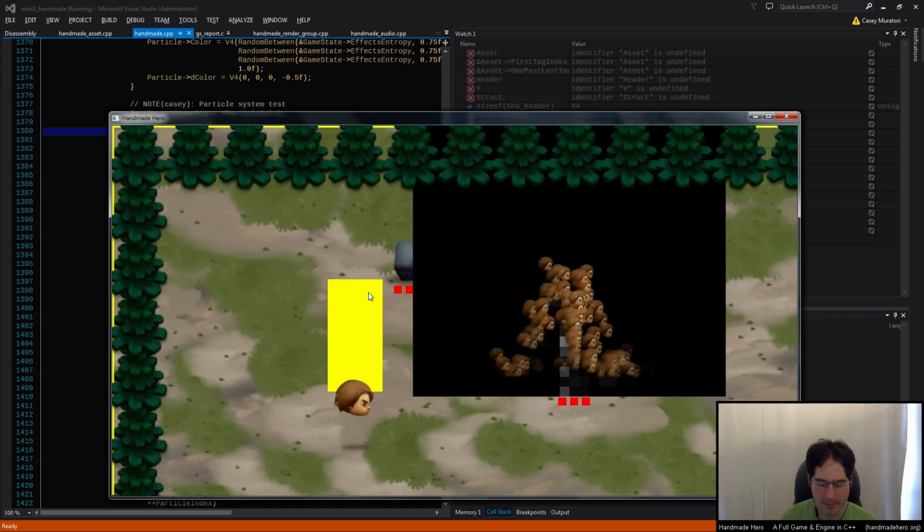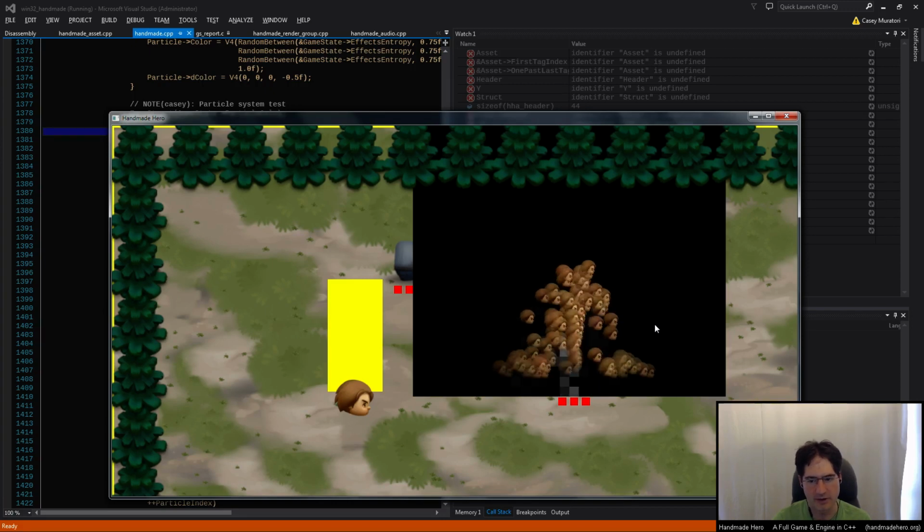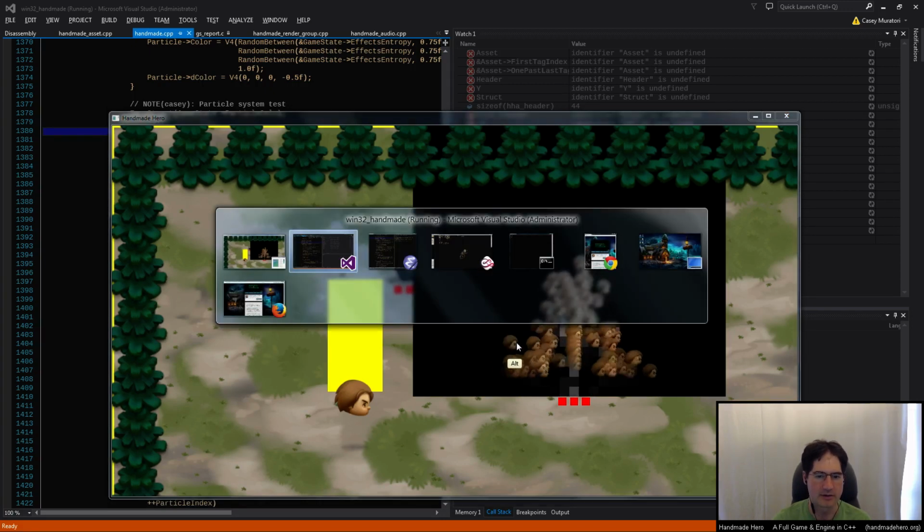So let me say one thing about that briefly though. If you were actually doing this, like if we actually sat down and we're like, okay, we're going to make a full-on Lagrangian or Eulerian particle system for Handmade Hero that's going to be a real thing that we use a lot and we care about, right?